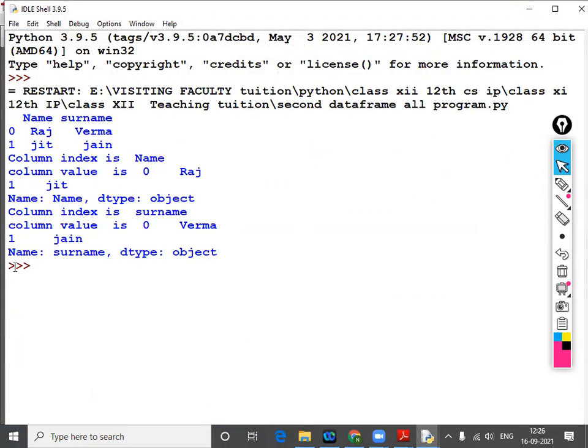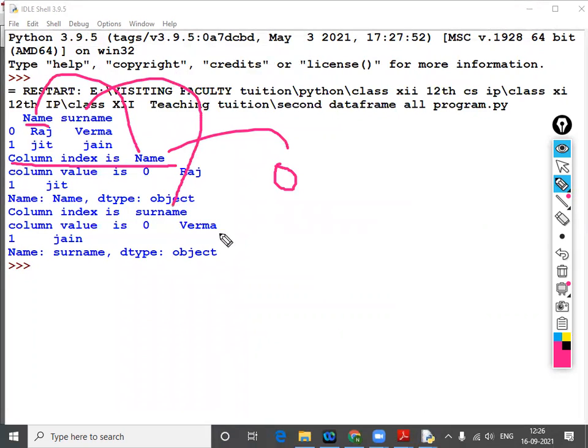This is the thing. Now according to the index it will work. In the previous program, the row index was 0. Here the column index is name, and same thing, the column index is surname. So this is the first column name index and this is the second column index. According to name and index, it will display it. That is the difference between iterrows and iteritems: iteritems will display in the form of columns and iterrows will display in the form of rows. That is the most important thing. I hope this concept is clear.